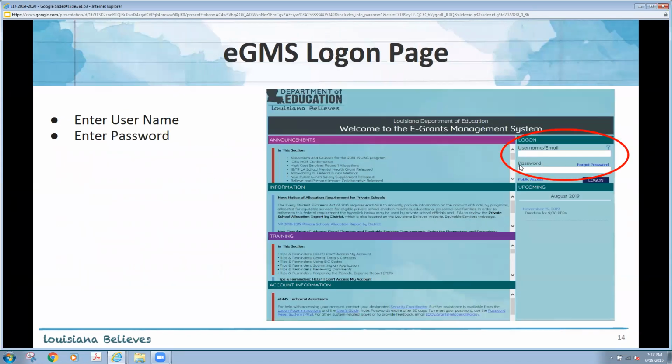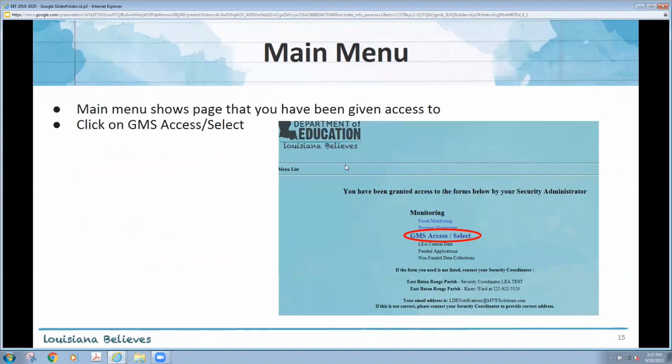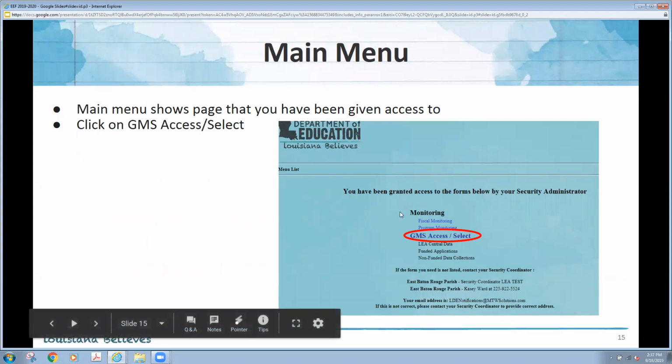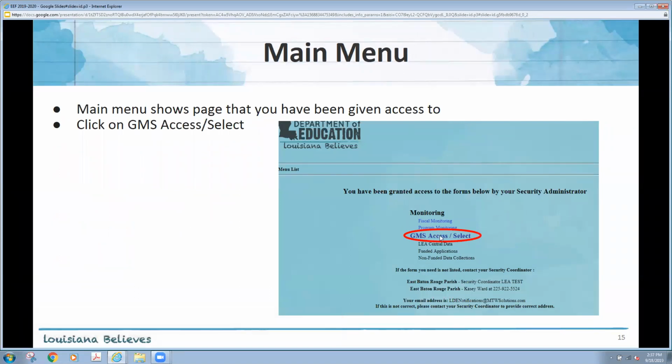So on this homepage here, you'll enter your username and your password to log in. Once you've logged in, this main menu page shows that you have been given access to the security by the security administrator. These are all the different pages here that you have access to. You'll click on this circled area, GMS Access Select.